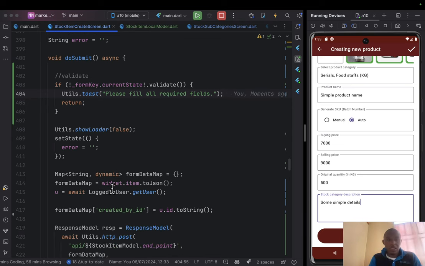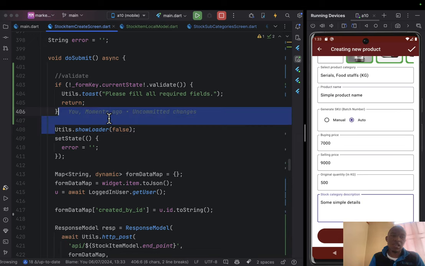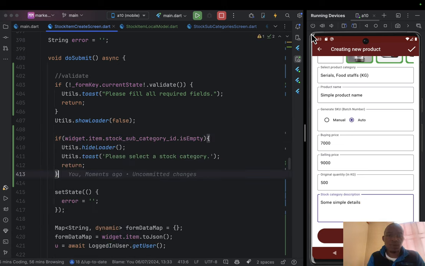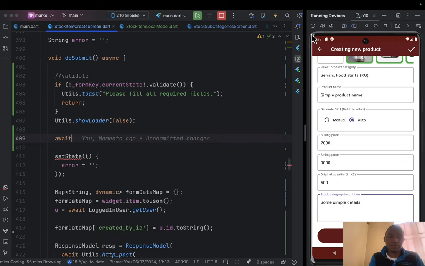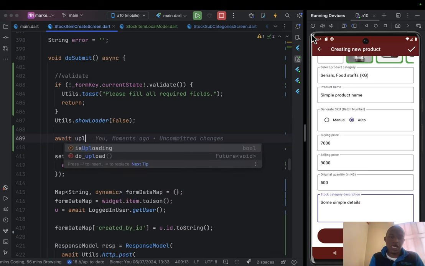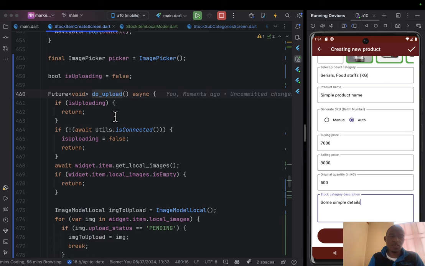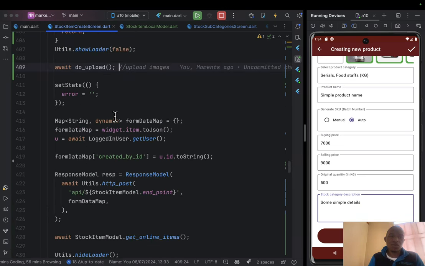All right. So if it has validated properly, we can go ahead and now upload the images if they are there. So you can just simply come and say await upload images. You know, this do upload is used for uploading images. Okay, so we shall wait for it.